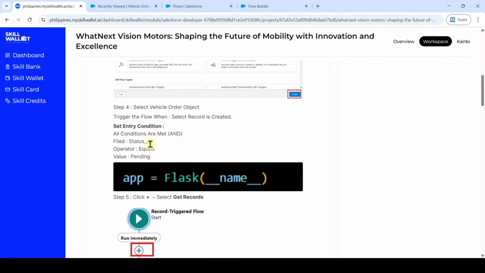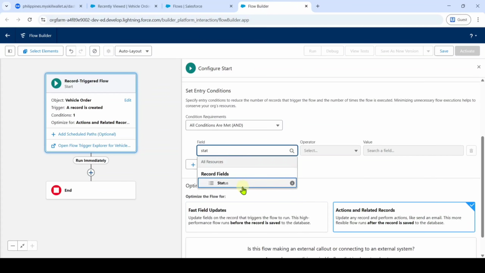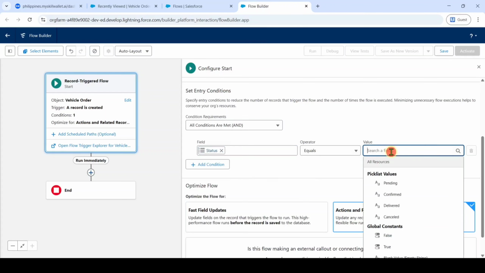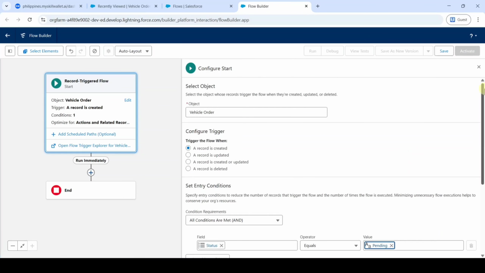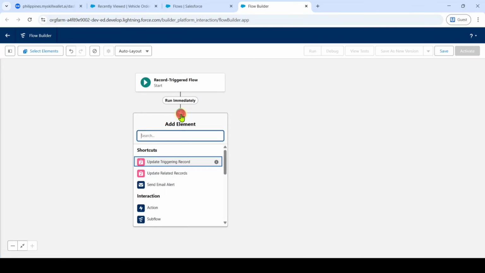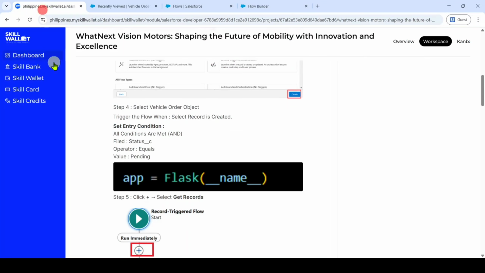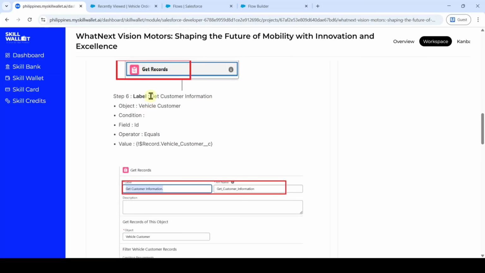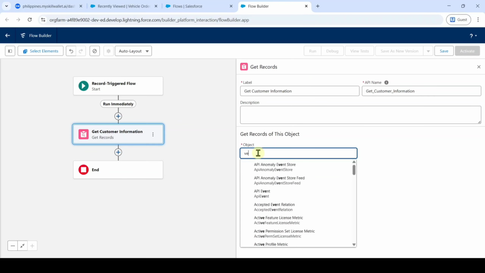So here are the fields that we need to add, that is status equals pending. So search the field as status. Leave the operator as equals and for the value select it as pending. And after adding all of these values, just click on the cross at the top. Then we need to add the get records element. For that, click on this plus button and then search for get records. Then copy the label from the instructions, that is get customer information. Then add it here. Then select the object as vehicle customer.